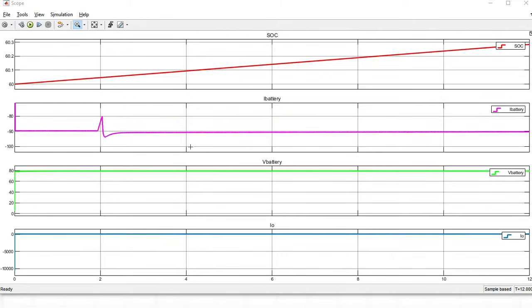So 60.05 battery is charged within 2 seconds, and the rest from 0.25 to almost 3, like 0.25, it is charged in 10 seconds. So you can see the difference. So that is why I am saying that constant current mode is a fast charging as compared to constant voltage mode.